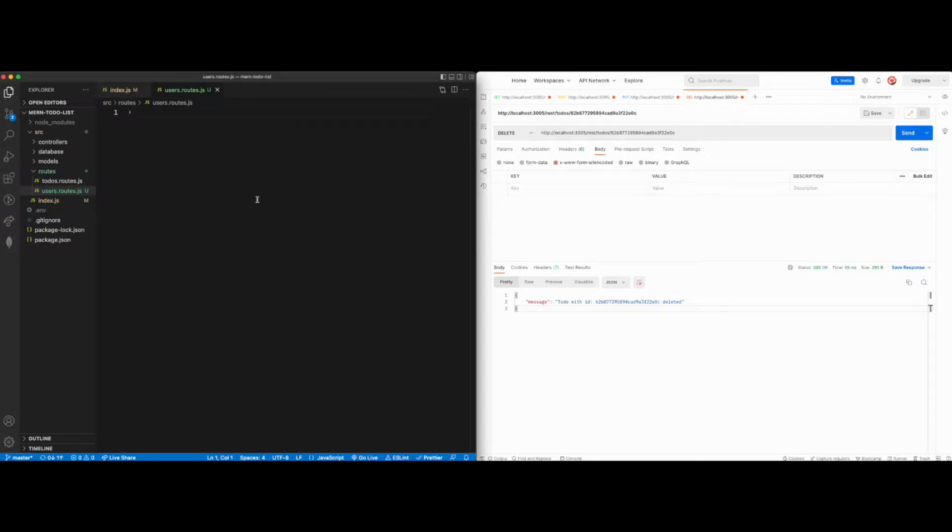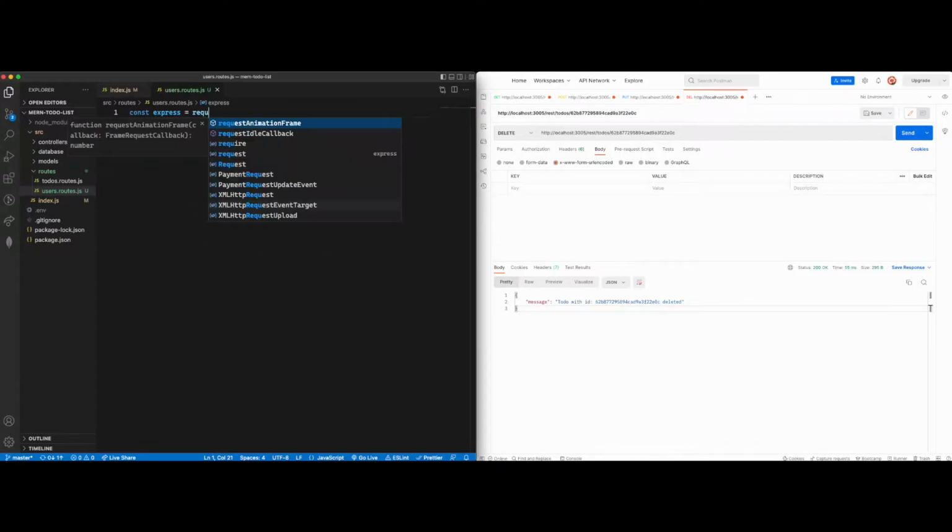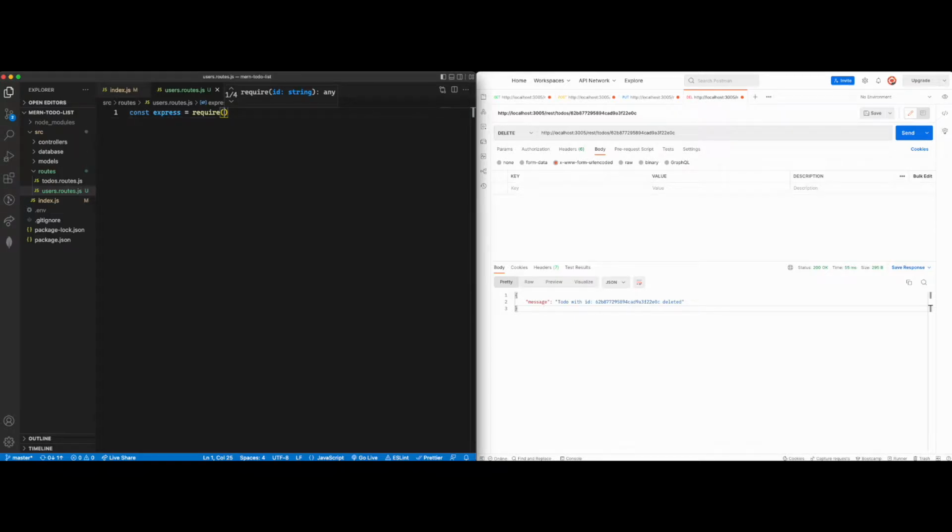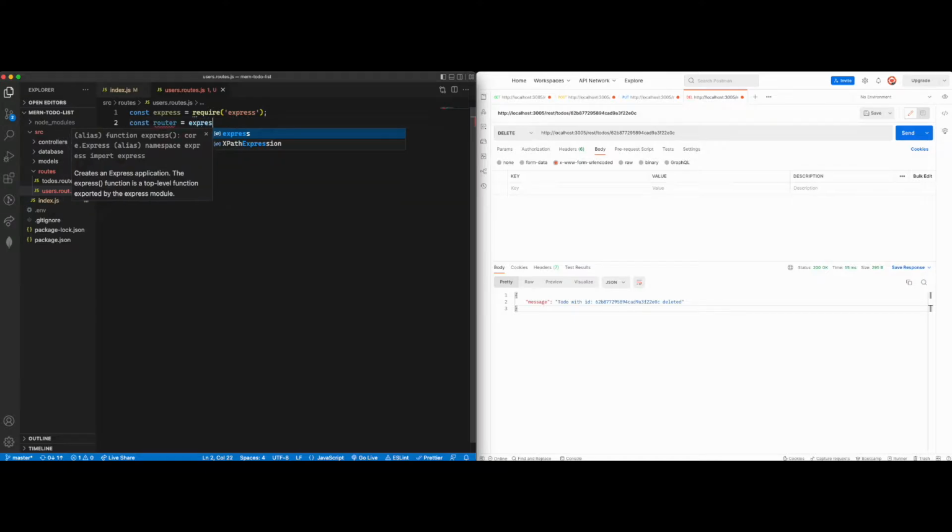For the users route, we will just create 2 routes. One is going to be to register the user, and the second one is going to be the login functionality, and both are going to be a post request. So let's start doing that. I'm going to import express, require express, and then the other thing that I need is a router. It's going to come from express.Router with the uppercase R.